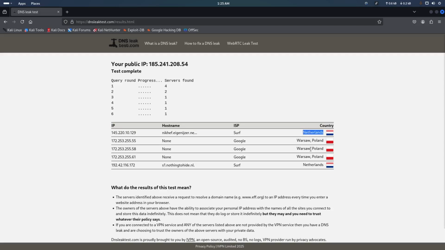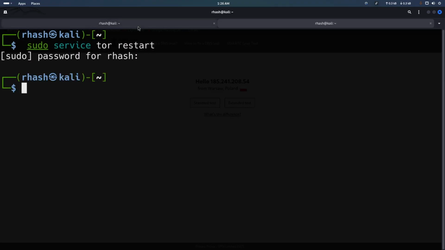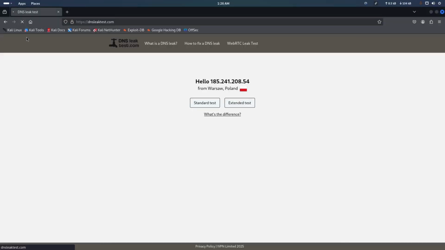Now if you want a new IP location or DNS, just restart the Tor service like this: sudo service tor restart, enter your password and hit enter. Now refresh the DNS leak test page, and just like that you have got a new IP and a new location. Our new IP and location is now from Germany.